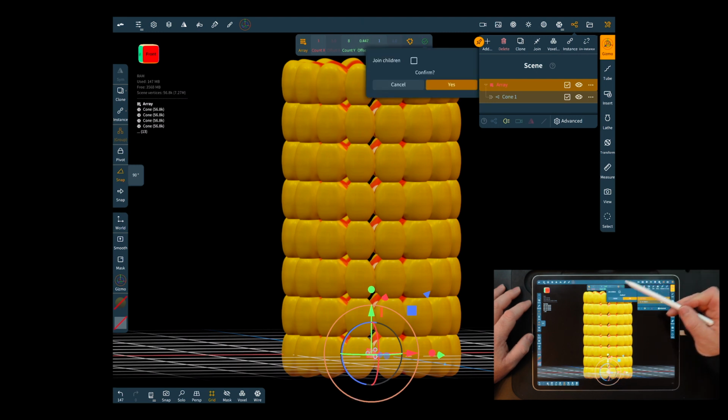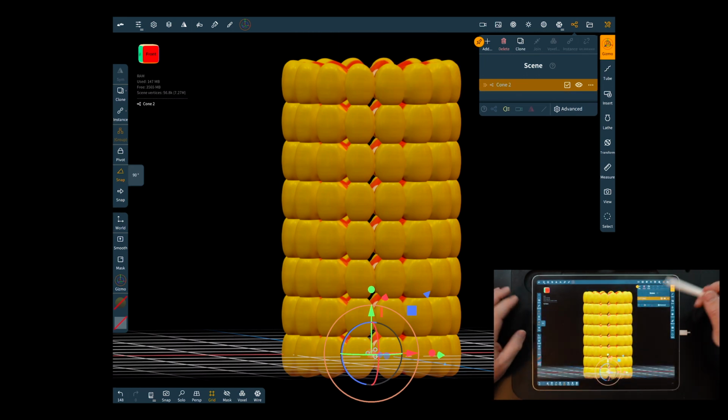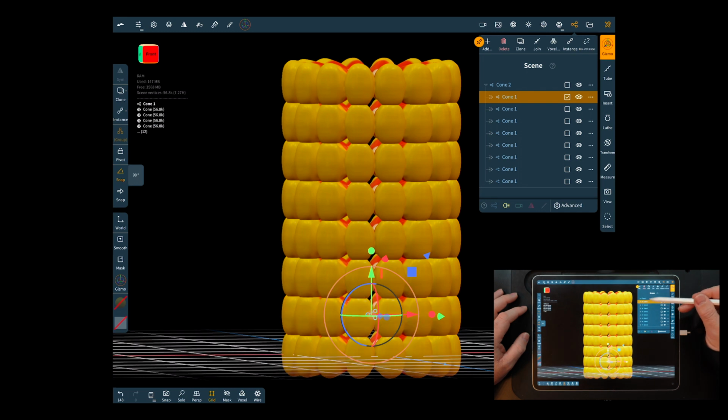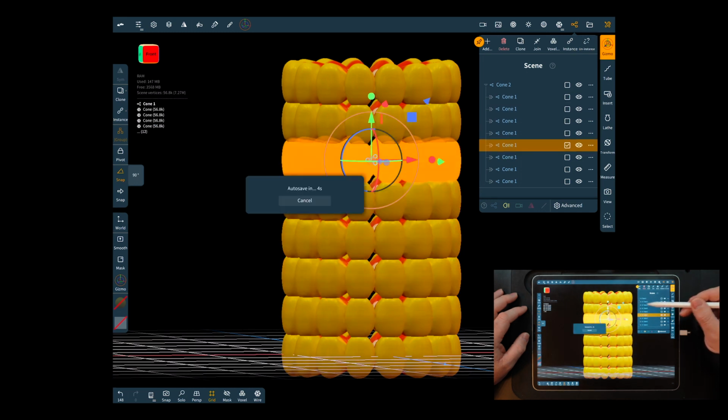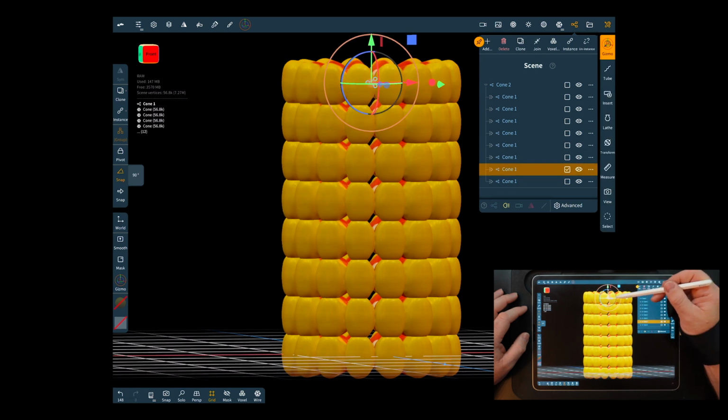All right, so let's validate that. Don't join the children again because we're going to rotate the rings. Hit yes. Now when you open this up, you have all these already preset, and it's all the different rings. So I'm going to grab the first one, and we know which one it is, so you can just rotate it.